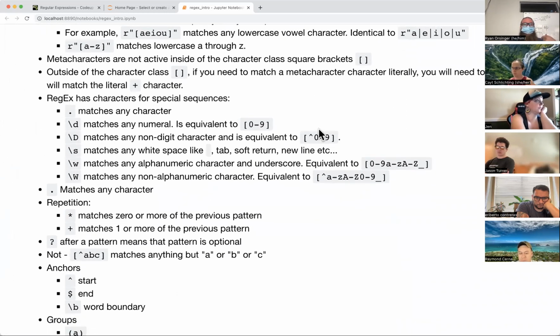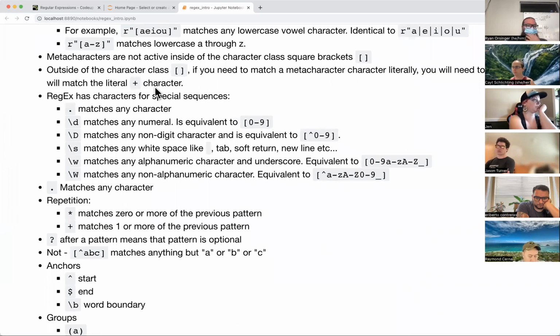And yeah, so let's talk about some characters for special sequences. And again, it's okay if you don't have to do flashcards on this stuff every night, 15 minutes a night, unless you really want to drill your regex, which is worth the time. We have this idea of character sequences, and I'll go through this.